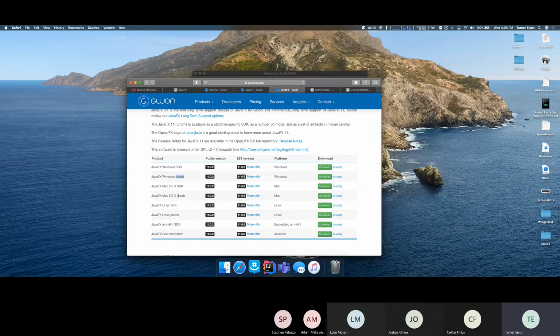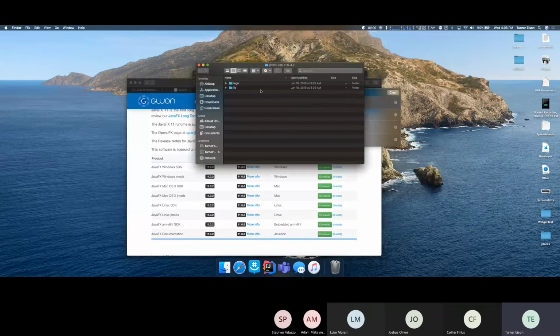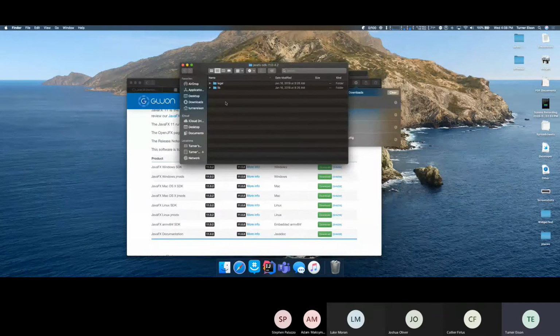We don't care about the JMods. We don't care about the SDK. We don't care about ARM. So just download whichever one you're on, and it'll download pretty fairly quickly. It's only like 40 megabytes. Once it downloads, it's a zip, so you can go ahead and unzip it and put it wherever you want, somewhere safe, somewhere you won't delete it or move it.